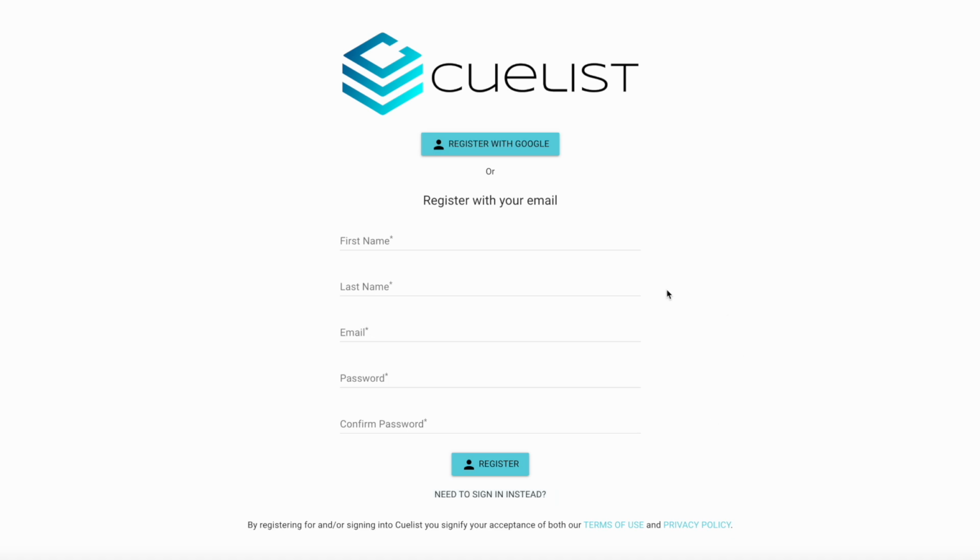Registering with Google will just use the Google sign in and authentication. That's usually the simplest way to do it. If you register with your email, you'll have a little more control over your thumbnail avatar image, and you'll be able to make some other changes, but you will have to follow some additional steps, including verifying your email address.